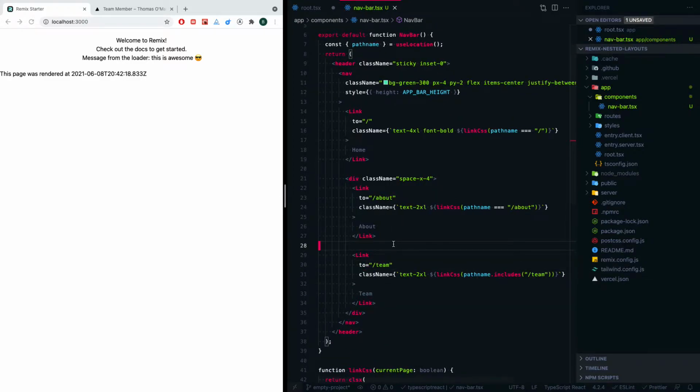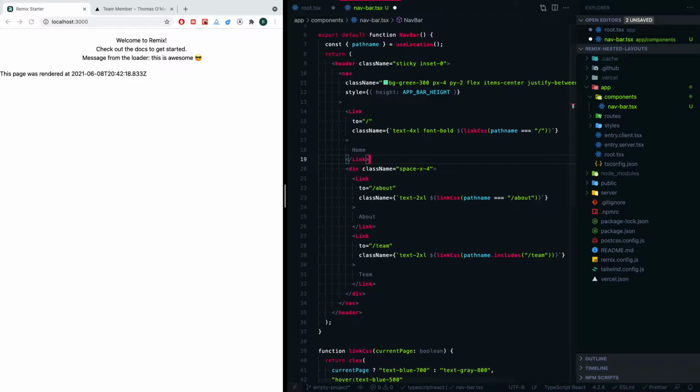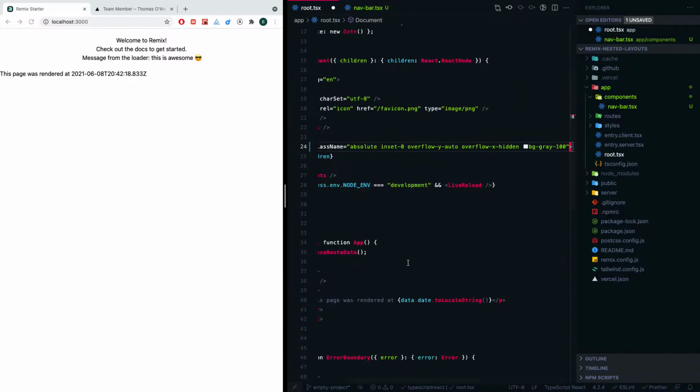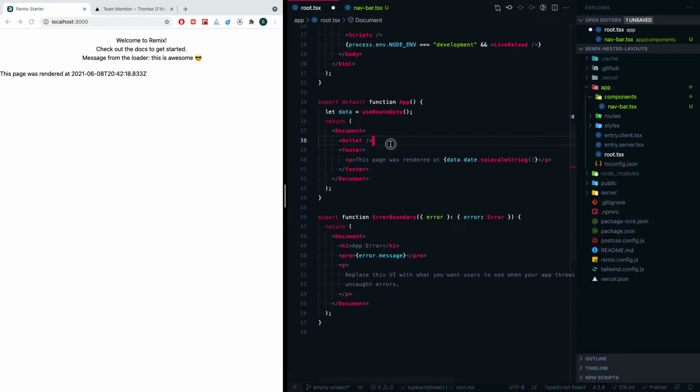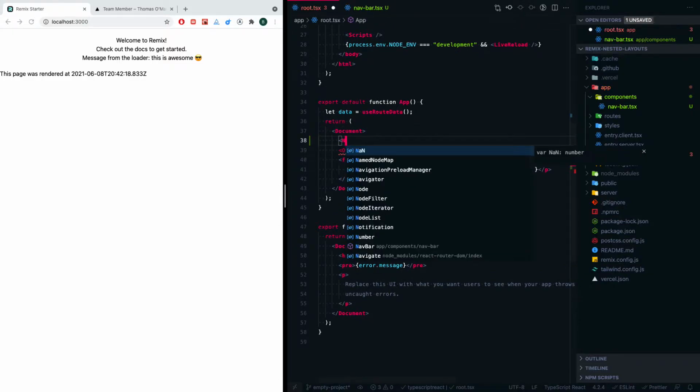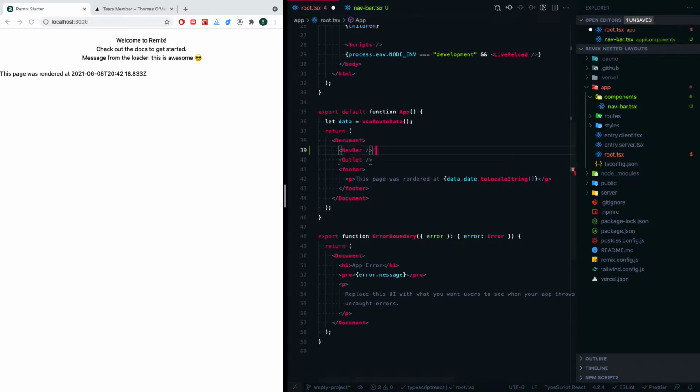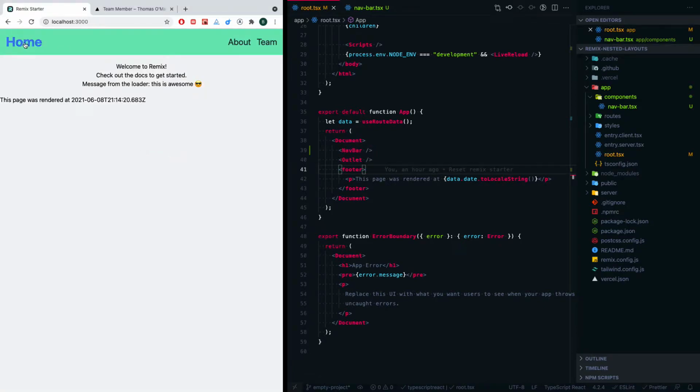All right, with that done, we should be able to add that to our root.tsx file. So here in the function App, in this component, we're going to add it right above the Outlet. That should automatically import it. Let's go ahead and refresh this and make sure everything's running. There we go, we've got our nav bar, which is exactly what we wanted.